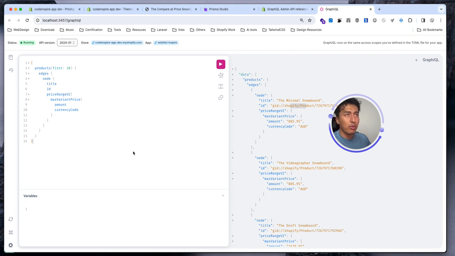In the next video, we will see how you can run it in your Remix app and learn more about the different APIs that Shopify provides for Remix.